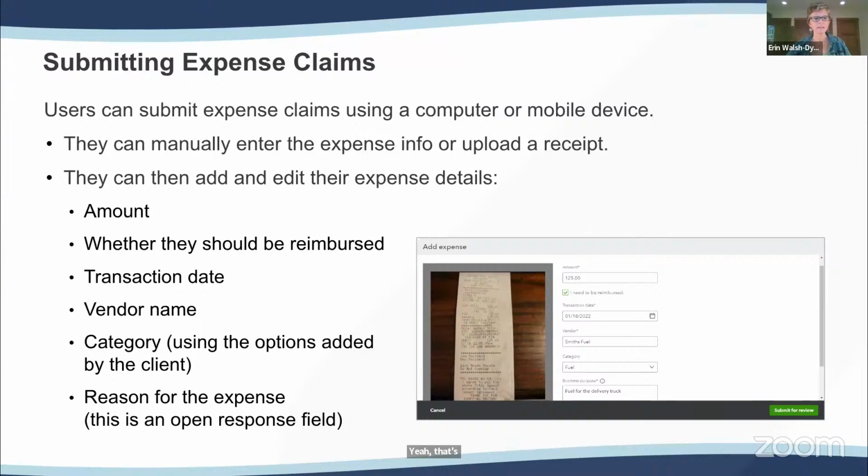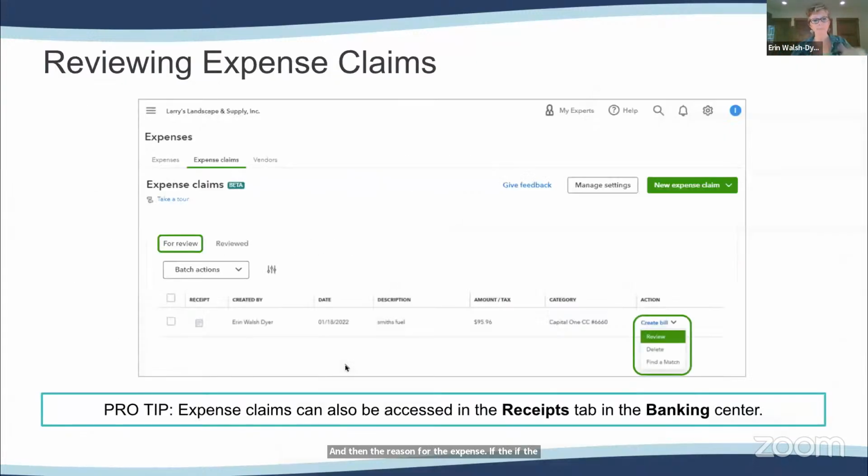So you fill all that in, and then the reason for the expense, if the subcontractor or employee wants to do that, and submit it, and then bam, it shows up in that expense claims area in QBO Advanced, where whoever's processing these requests can get started. This is what makes it a little confusing, right? Because the term expense claims looks oddly enough like the receipts tab in the bank feed, which it does, right? That's kind of on purpose.